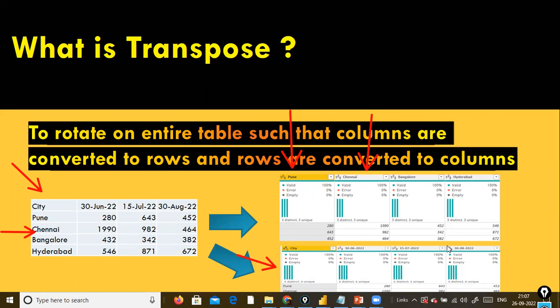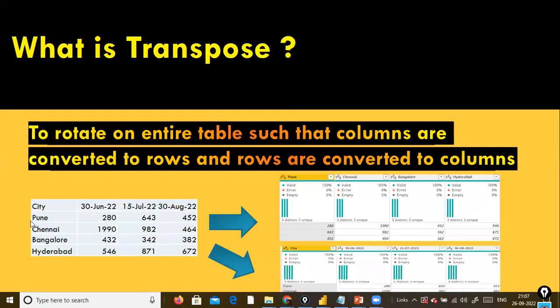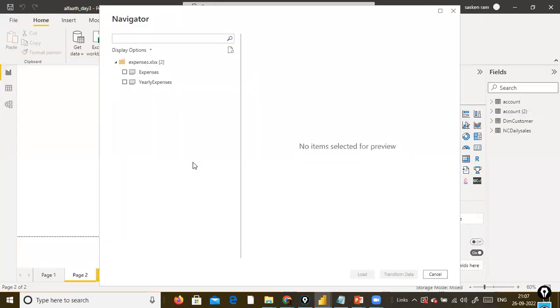That is what transpose is all about. It's a pretty simple one. And the next one is pivoting. Pivoting is converting the rows into columns. Like I have discussed here, rows into columns, and you can do it. And if we have unpivot, the unpivot is the opposite of pivoting, to convert your columns into rows. But both the pivot and unpivot, you can do with the one click of this one, the transpose.